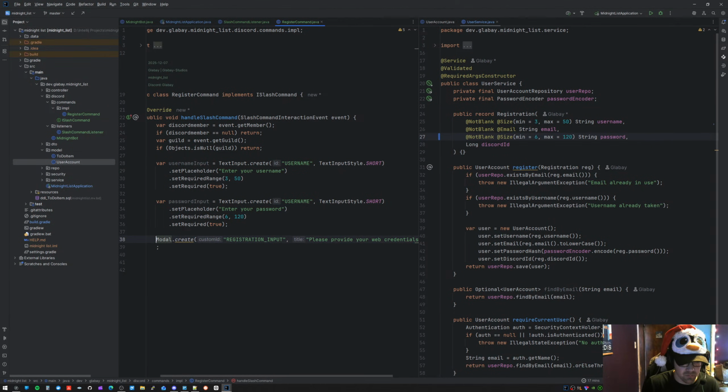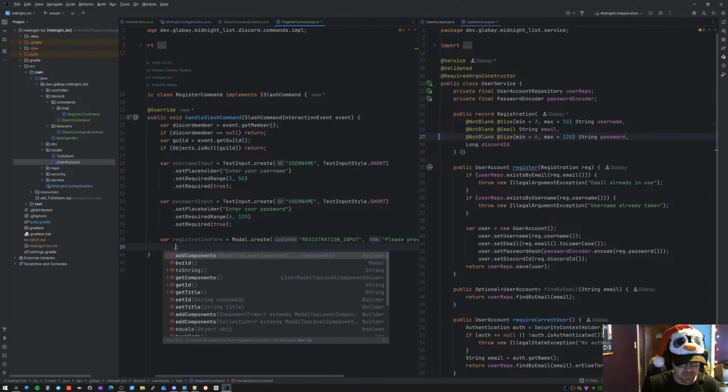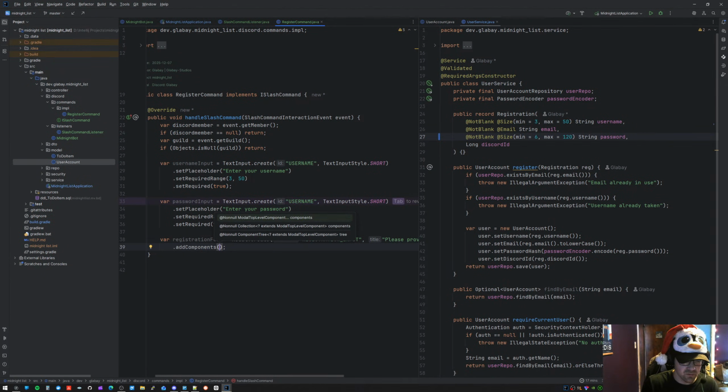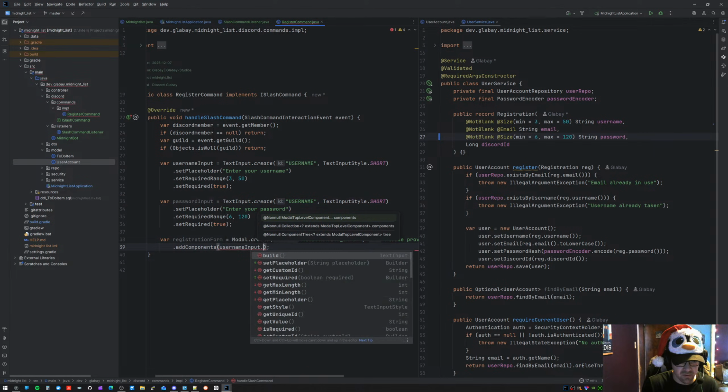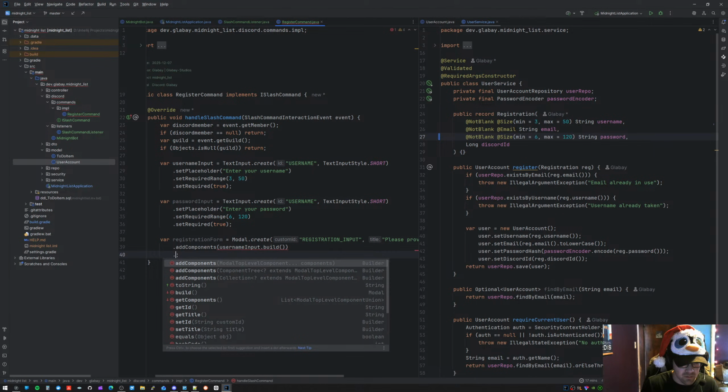Next, we're going to come down. Oh, sorry, I've got to stick this in a variable. I'm just going to call this a registration form, and I want to add components to it, which the components that I want to add are the username input, build. Of course, it's not going to like that. And then I'm going to add another component. Or it might be the fact that I'm adding components and not component.